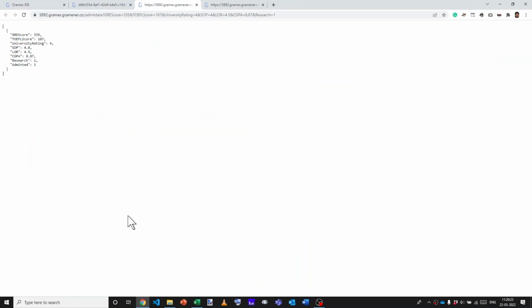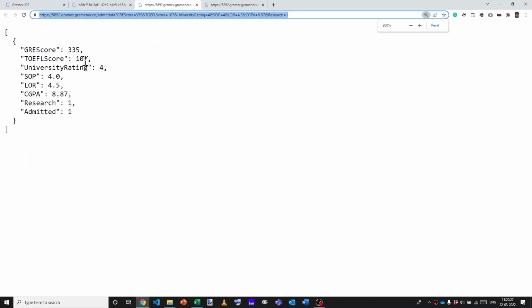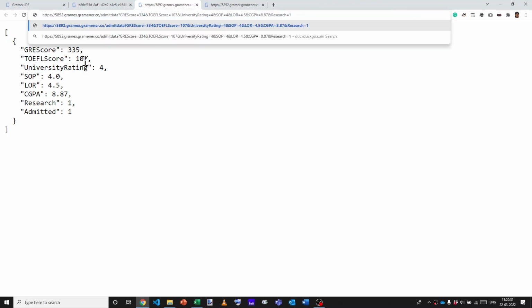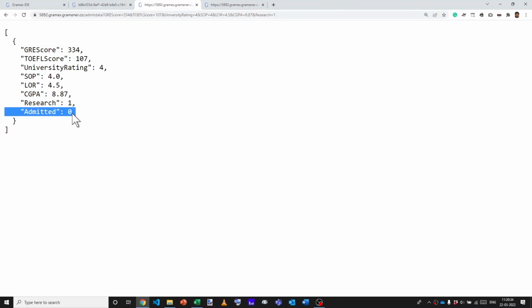You can open this in a new tab and see the results. You can play around with it. What happens if instead of 335, it's 334, and now Diana will not get admitted with this score, and so on. Using this, it's possible to create a front-end application that can send requests using such a score and get the response and display that response.